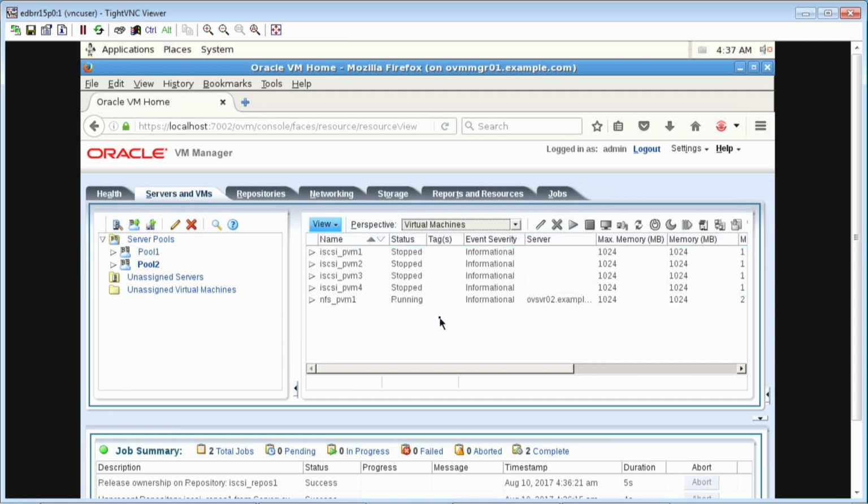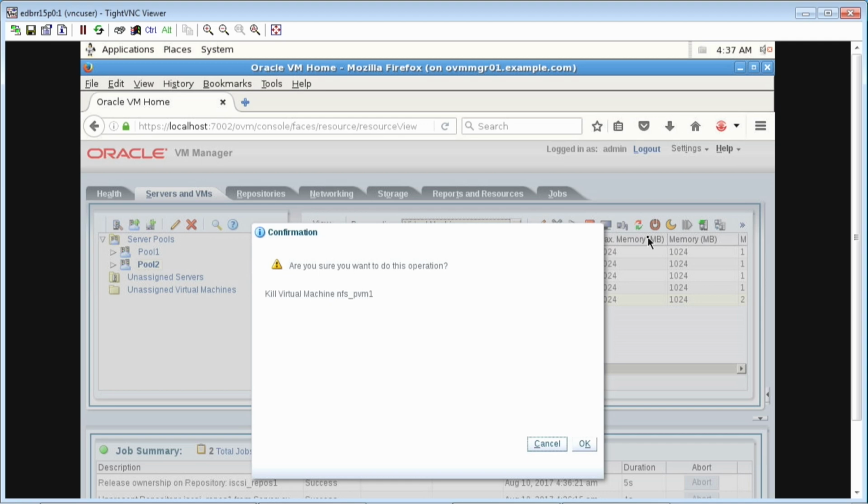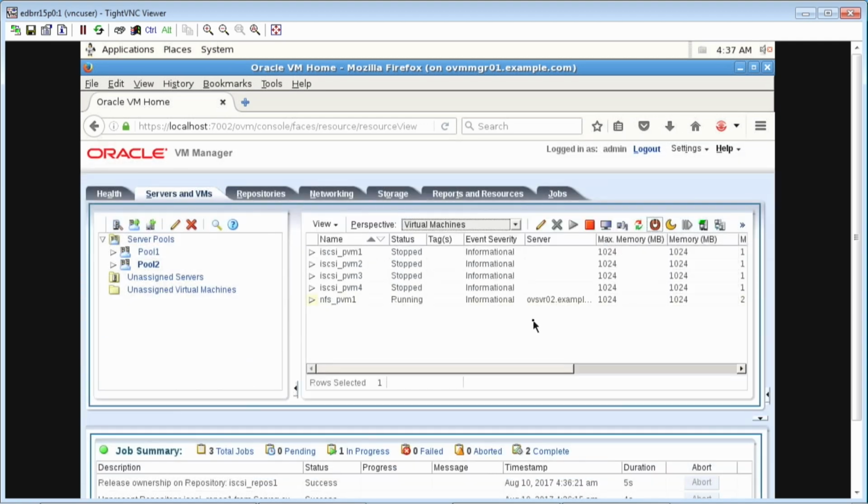Kill the running virtual machine nfs_pvm1 by selecting it and then selecting kill from the toolbar. So we select this and we select kill. We click OK in the confirmation window. Note that you have additional virtual machines belonging to pool 2. They are still running. Stop or kill those now.